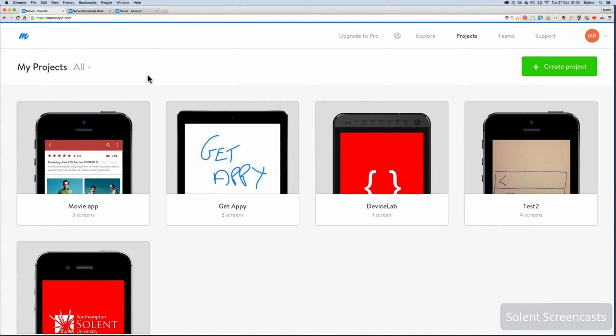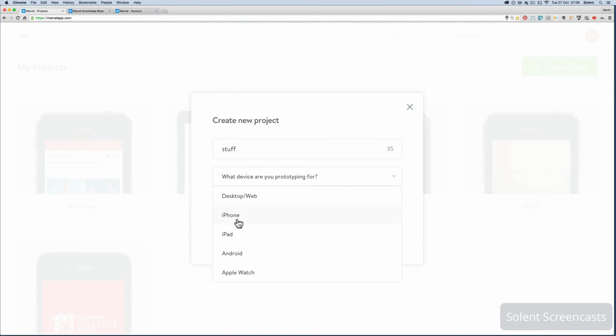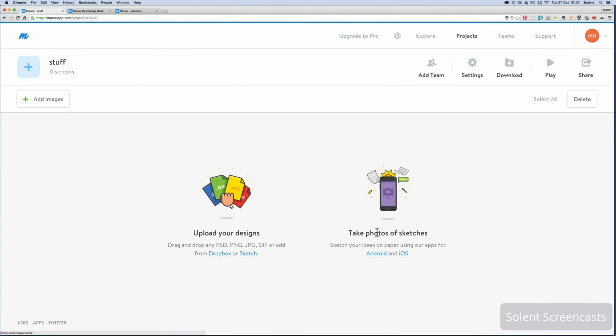Now, here I am back in the Marvel app project page, and I need to click the green button up here on the right to create a new project. I'm just going to call this stuff because it's just about stuff. Then you go down here and you have the output device. I want to make it for an iPhone, so I click on iPhone. I don't need to worry about password protected, and I just click create. Now it'll create my project.